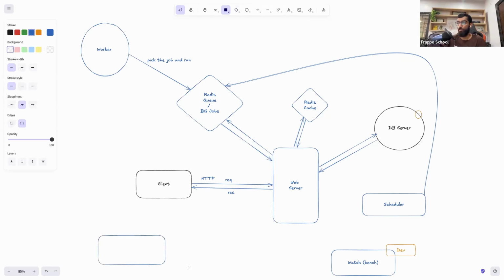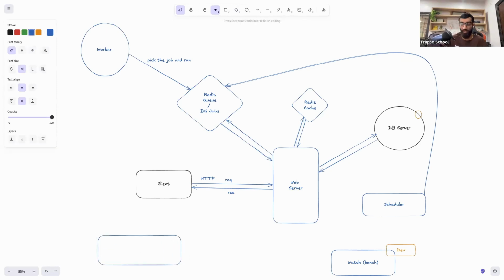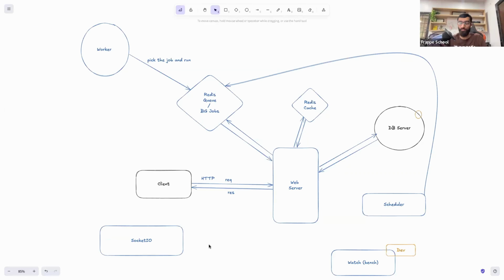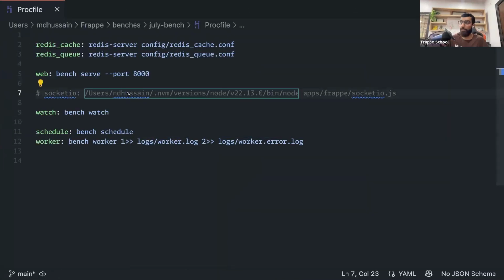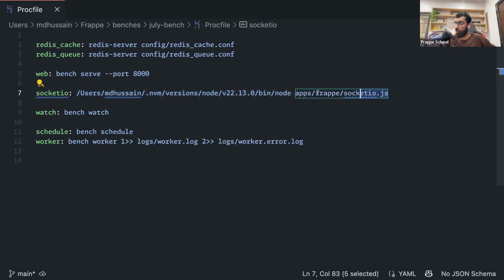I will draw SocketIO here. This is a node process. If we go back and uncomment, you will see it's a node process and a JavaScript file is being run. This is why, with Frappe, you have to set up Node.js as well before installing bench. This is where node is used. It's used in other places as well, but only one process in the Procfile uses node, which is this SocketIO.js. I'll show you the code as well, don't worry.